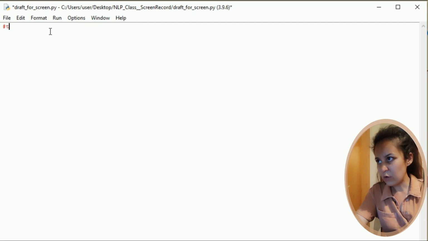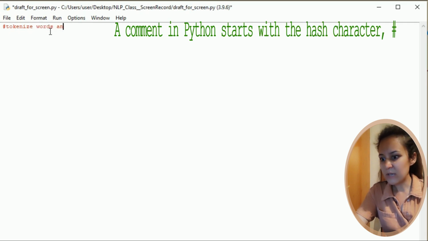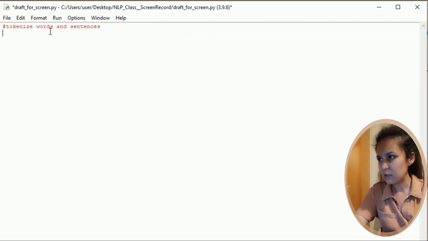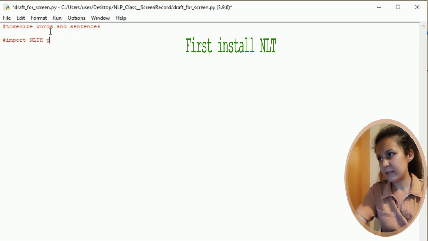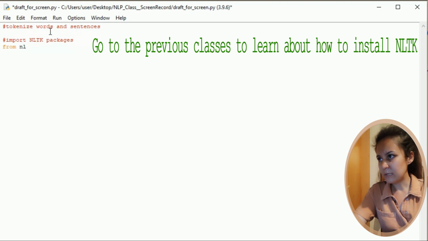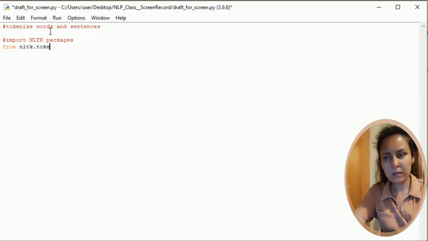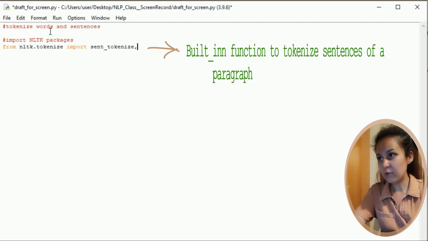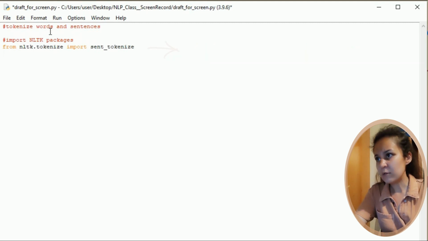When we write a comment, we use a hash. Okay, let's first import the NLTK packages: from nltk.tokenize import sent_tokenize. Let's first see how to tokenize a sentence.